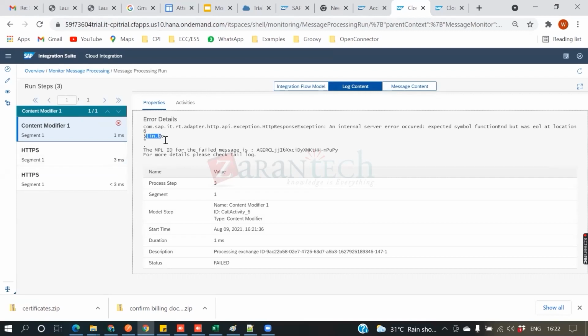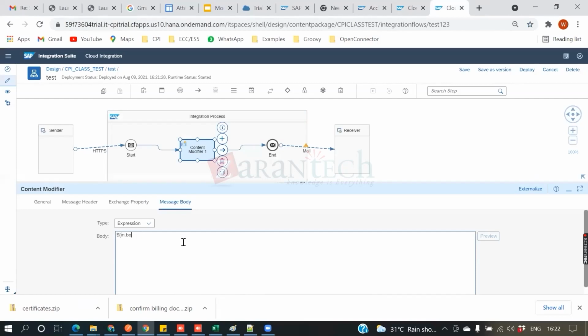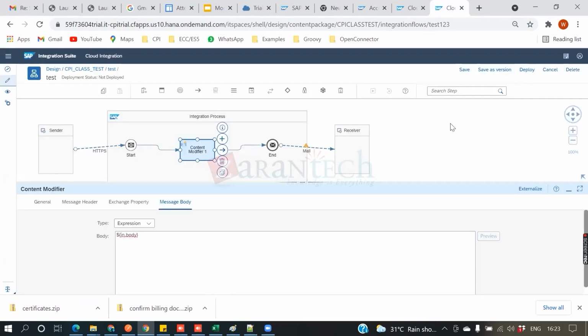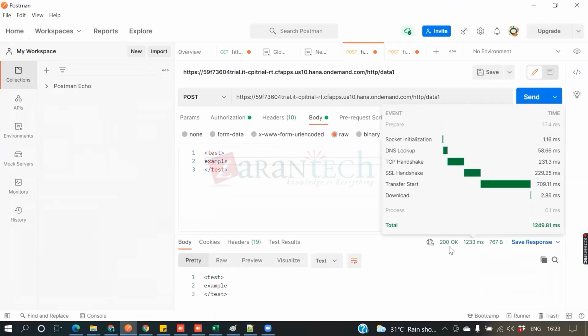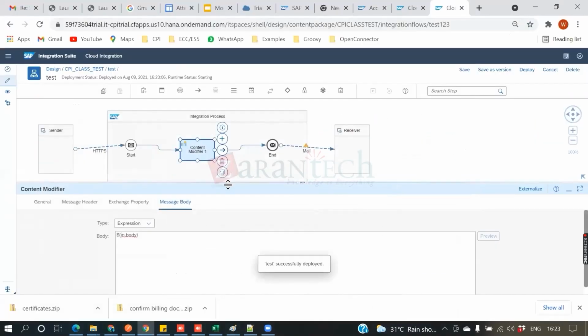Okay. Now they mentioned the error, $in.bo. There is an error. Now you have to go there and change that, and again you can send the data. But whenever you do something, you have to save and deploy. Then only the changes will be applied. Now the 200, okay, 200 means successful. Okay, now this is the one.